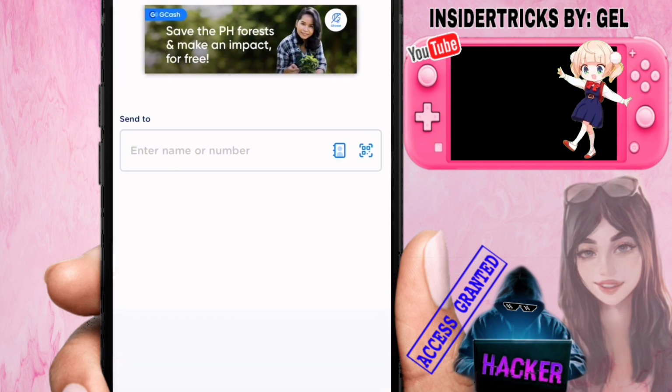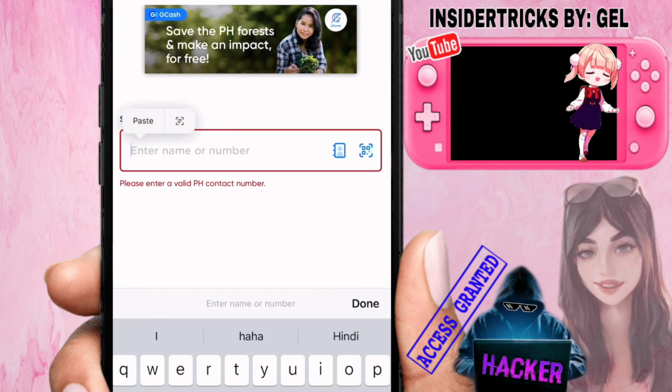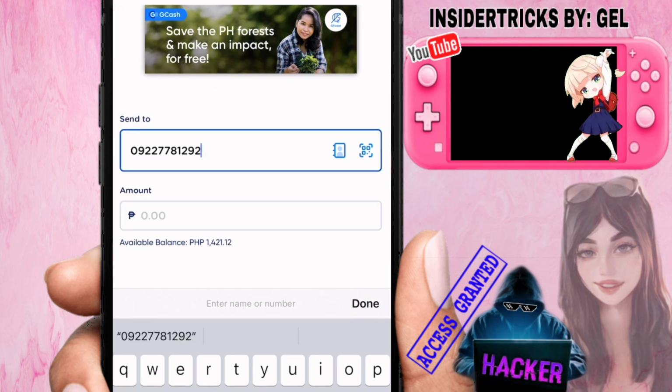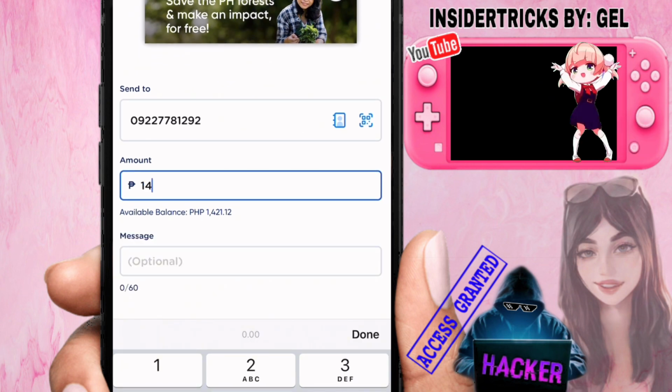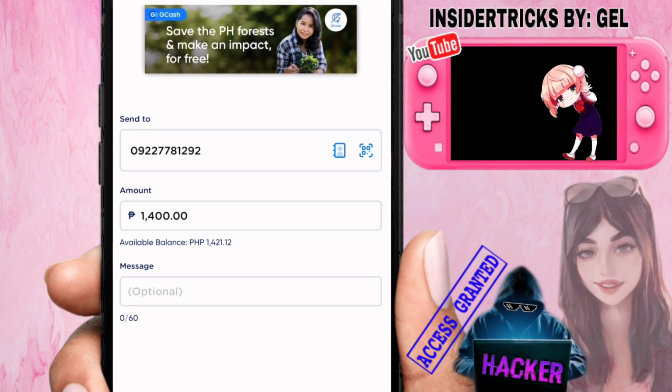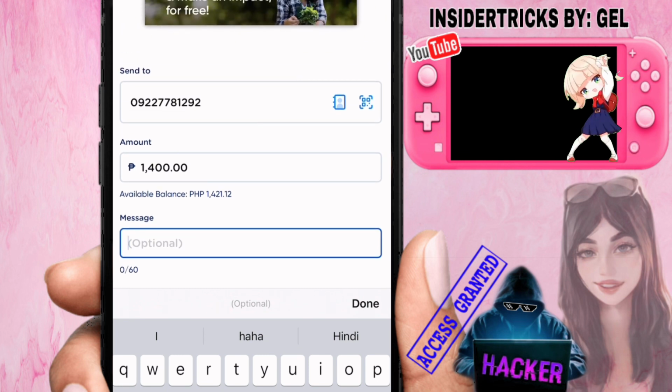And dito sa part na to, dyan ilalagay yung phone number ng pagdadala nyo ng money. Or pagpapadalhan nyo. Then, ilagay nyo na yung amount. After the amount, nakikita nyo itong message sa baba. Diyan kayo pwede maglagay ng additional message kung may gusto kayong sabihin sa pagpapadala nyo ng pera. So, ito-try nga natin yan. Lagay natin hey.